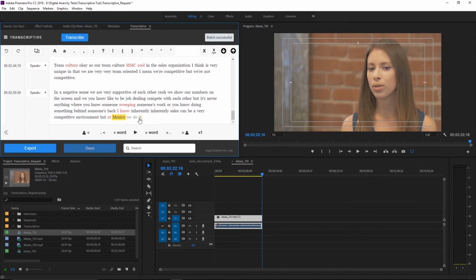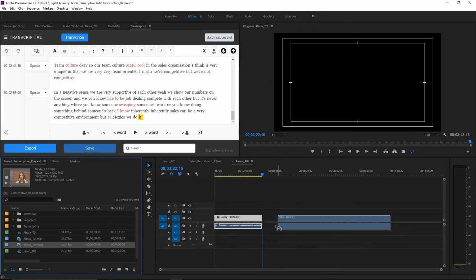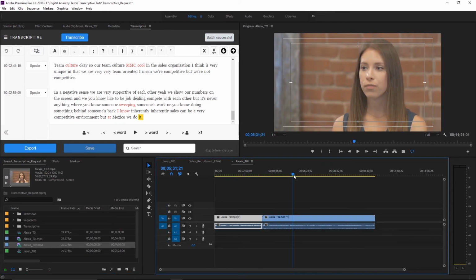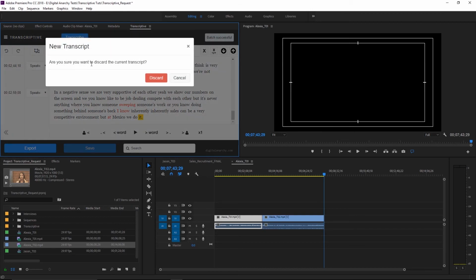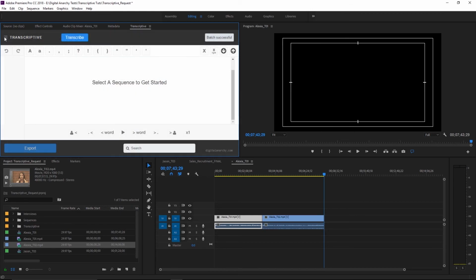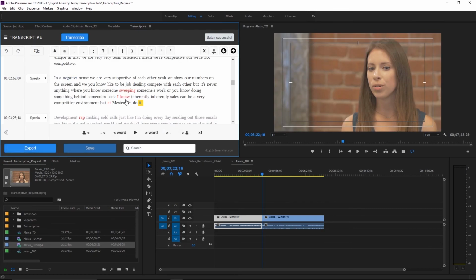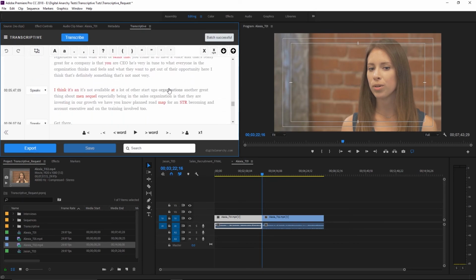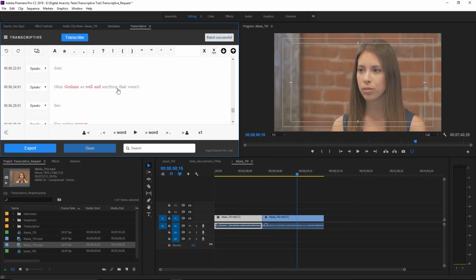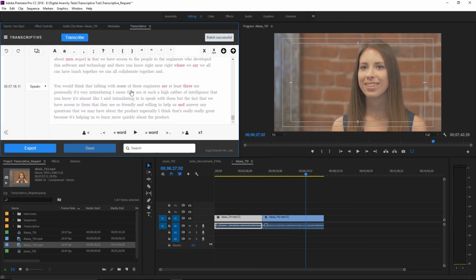If we pull in the other Alexia clip and make a few edits, and then go up to the Transcriptive panel and request a new transcript, discard what is currently in the panel, and load a new transcript, the Transcriptive panel will now reflect the edits we have made. So if we scroll down here to the bottom, click organizations, there we are in the middle of the second clip, same with that, and here with intimidating.